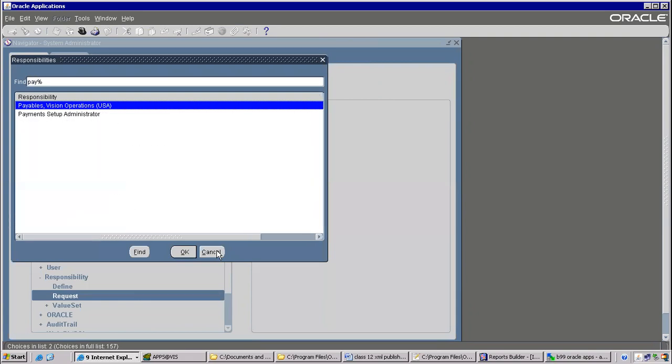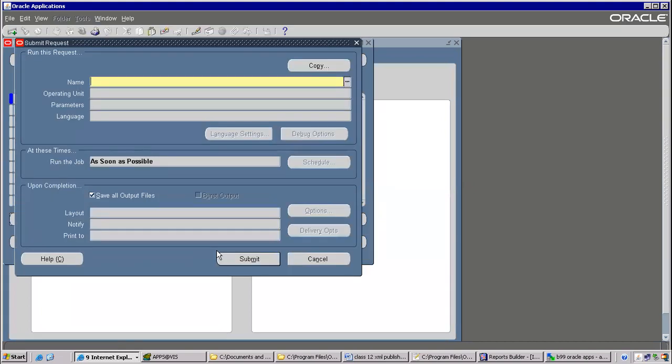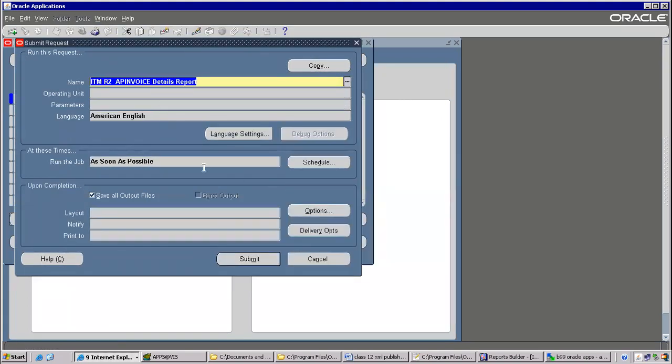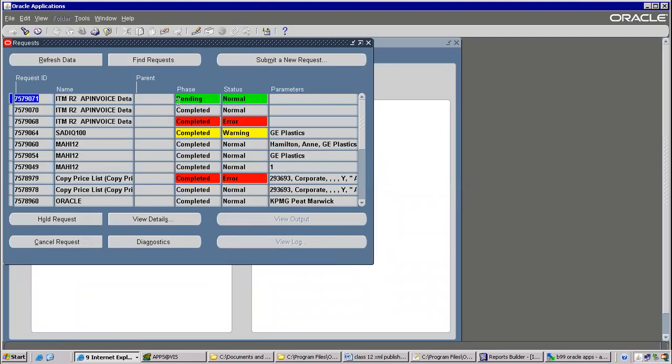You can go to payables. To submit a program, Alt V R N O. Then you already submitted one time, and I'm just resubmitting again. Submit. So once it is completed normal, what is the next step?